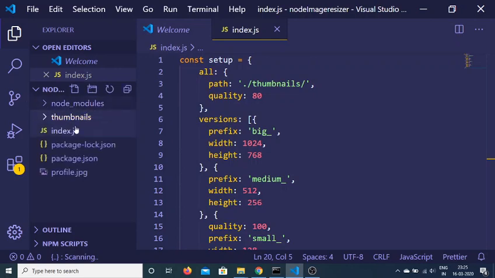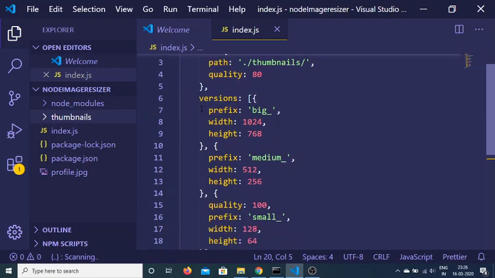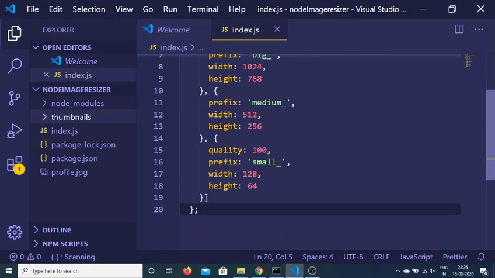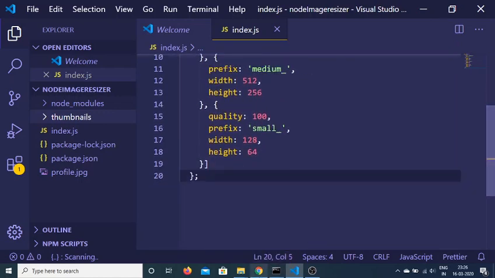You can call it any name, and then you just need to provide the quality. I am providing 80 for the quality, and then comma, the versions. The prefix, this will be the big image. You can specify the width and the height. So this is the default one, this is the medium one, with width and height. And next comes the small image. So width is 128, height is 64. You can just change the width and height according to your sizes.